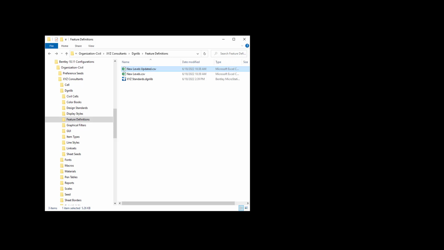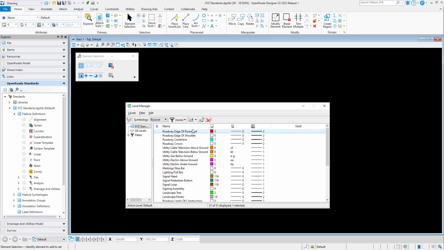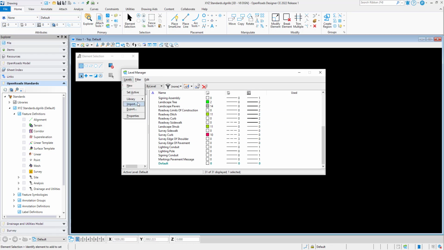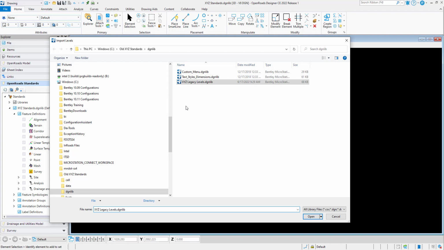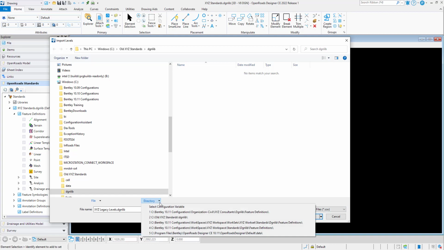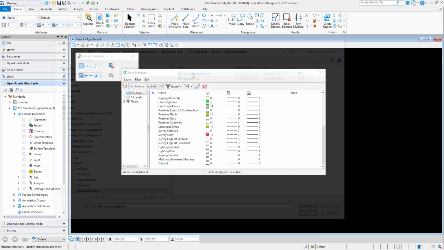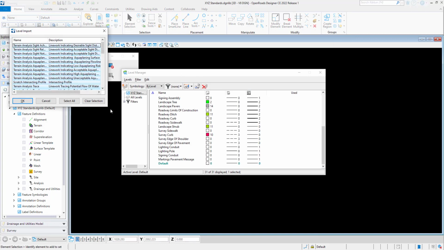And then, if I go over to the file that we had in the previous video where we imported our legacy levels, I can just come back here and choose Levels, Import. This time, instead of choosing a DGN library, I can choose a CSV file. And I can use my little switch down here to just go to my Active Directory under Feature Definitions, where I've got those stored, and choose that newlevels.csv.